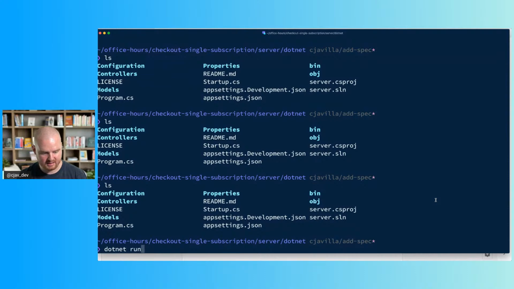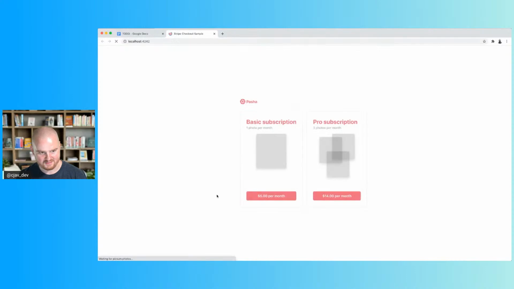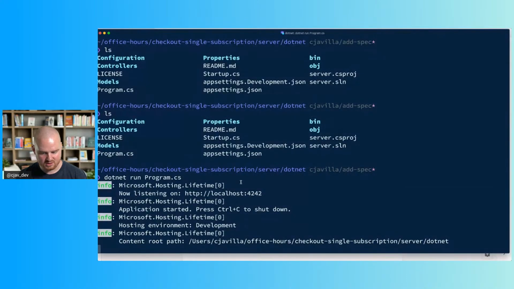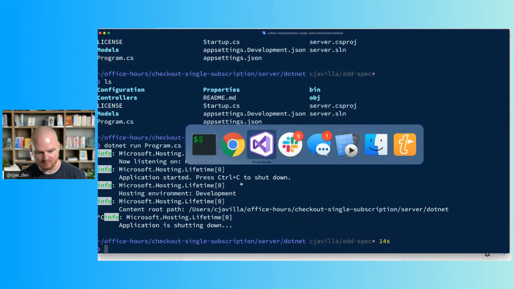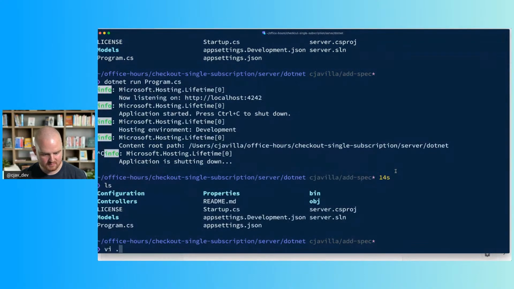If we try again, .NET run program. Also, the demo gods are not kind to me. I'm trying to be all smooth and make this work as expected the first time, and it's not working. Oh my word. Okay. Was that it? Was that really it? Okay, that was it. All right. So we're back to a good point here. All right, so let's just keep going.